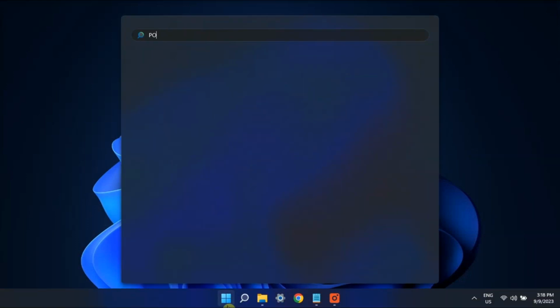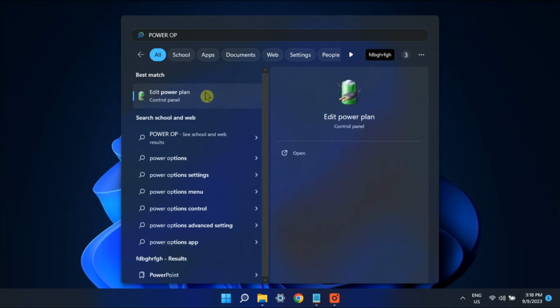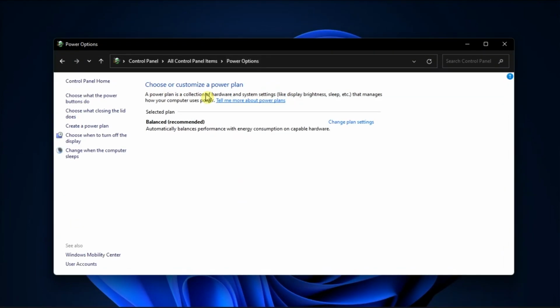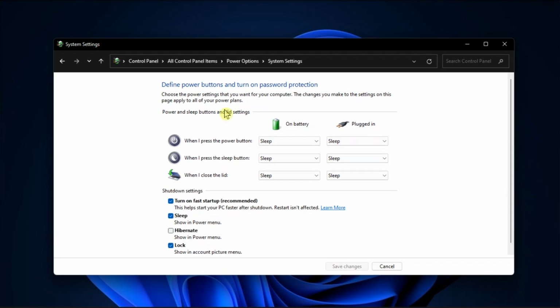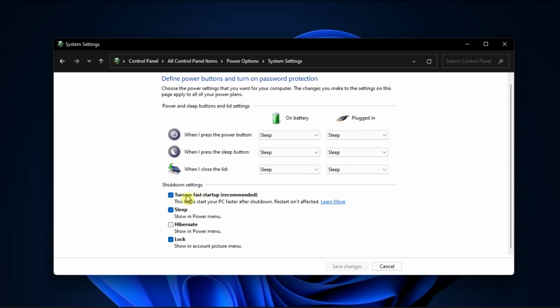So for the first method, search for Power Options. Now in the Power Options window, click the option Choose what the power buttons do, and then click the option Change settings that are currently unavailable. Once in here, uncheck the box for Turn on fast startup if you want to turn it off. But if you want to enable it, ensure that the box is checked. Finally, click Save Changes at the bottom right when you're finished.